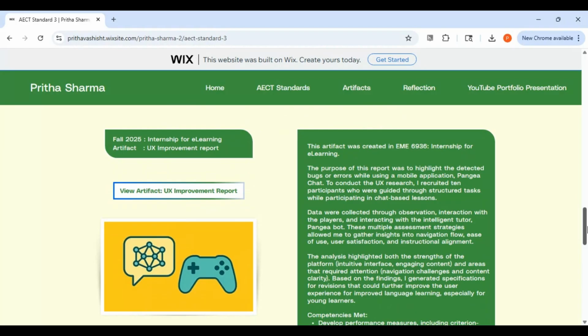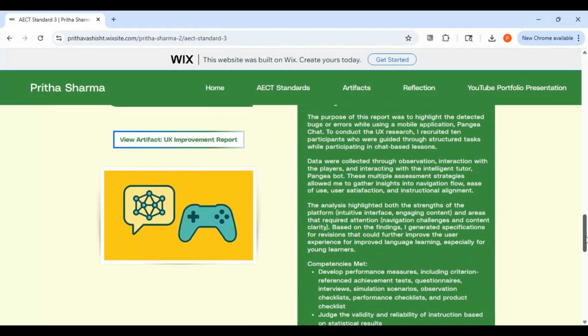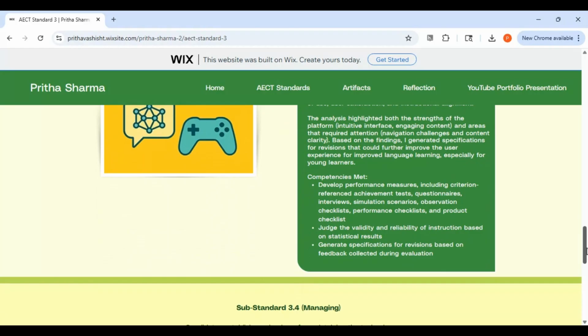The competencies met for this are developing performance measures, including criterion referenced achievement tests, questionnaires, interviews, simulation scenarios, observation checklists, performance checklists, and product checklists. I was able to judge the validity and reliability of instruction based on the results of the interviews and questionnaires, and I generated specifications for revisions based on the feedback collected during evaluation.